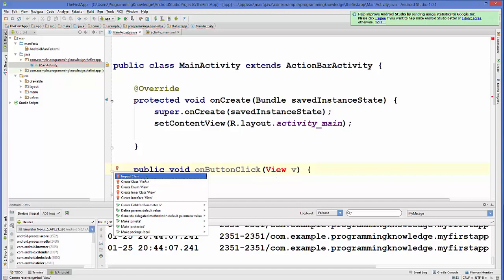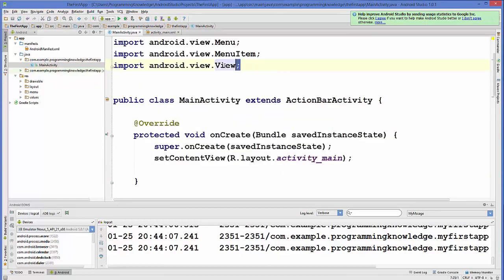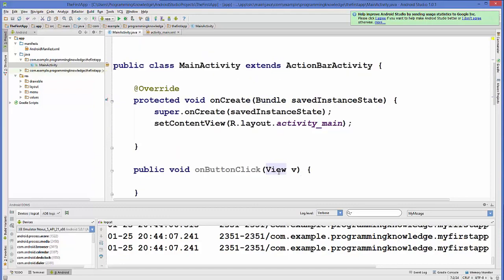So just click Alt and press Enter and it will give you some options. Click the first option and then your error will be fixed. So it has added this import android.view in your main class or MainActivity.java. Okay, so whenever you see some error, just press Alt and Enter and it will give you some options.